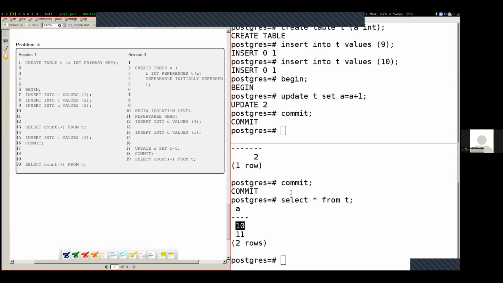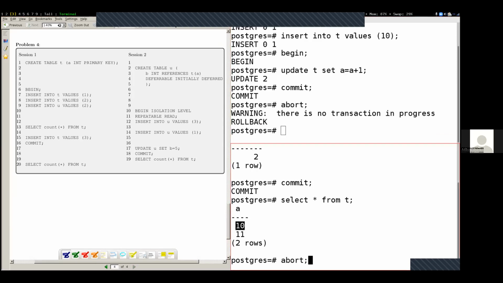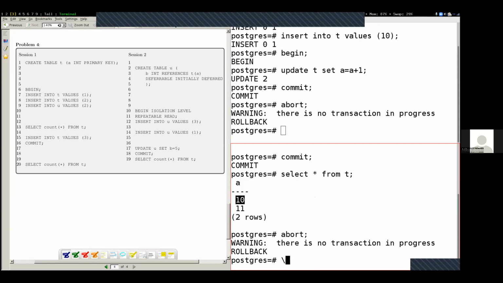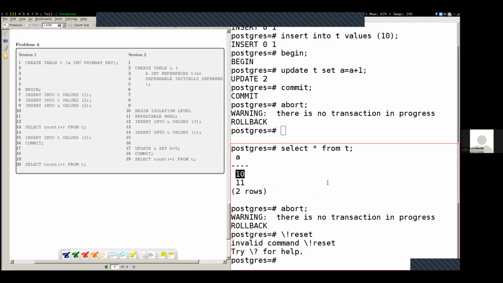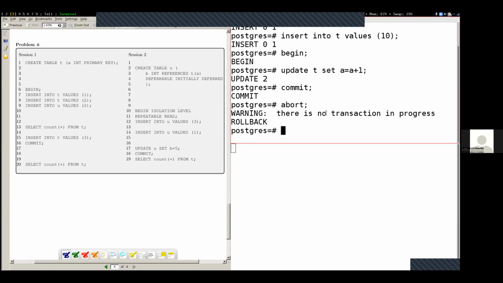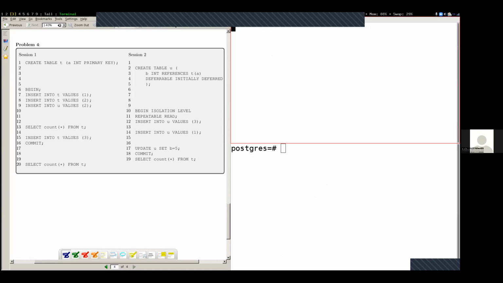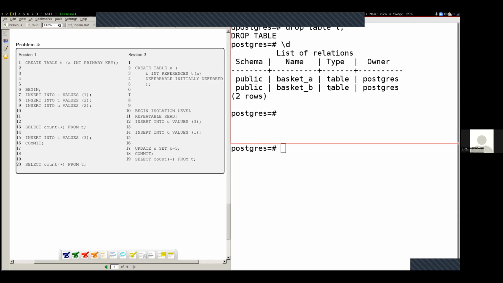Number 4. I think number 3 was the hardest one on the quiz. Number 4 here, though, is the longest one. And so we will take a look at that. Lots of room here for making mistakes. Let's drop table T, no, table U, there we go.